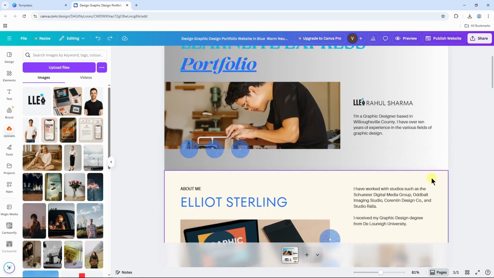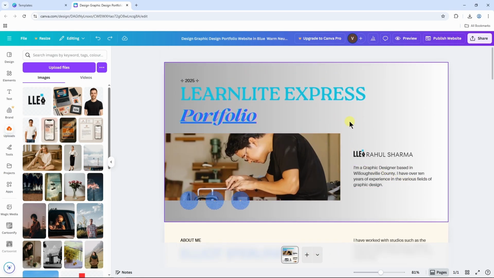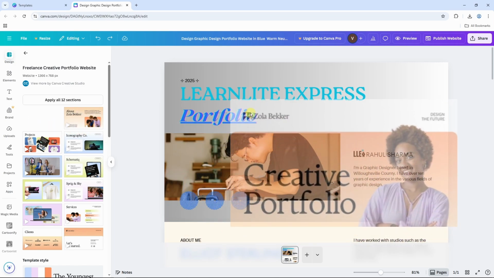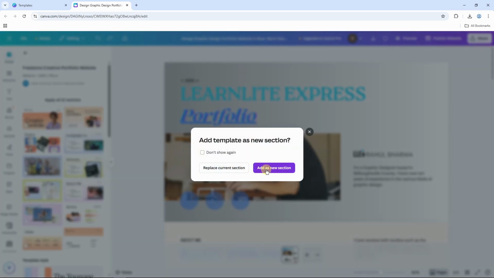And now let's say I want to add a different section on the top of this section. Then for that I can just go to the design tab, and under it let's say I want to have this welcome section on this template. Then for that I can just drag this template here and place it on your canvas like this. Then it will give you this pop-up.